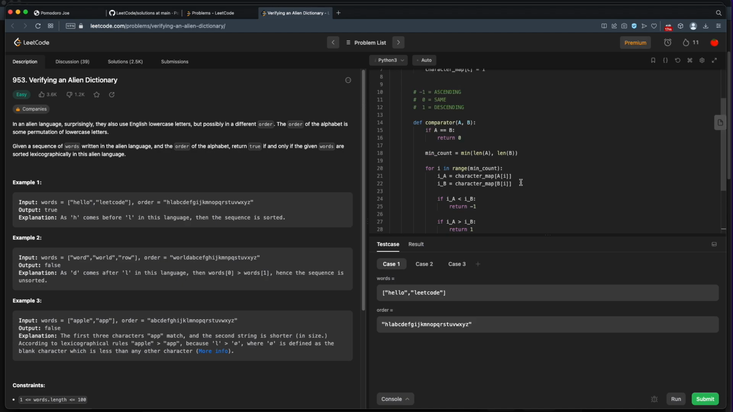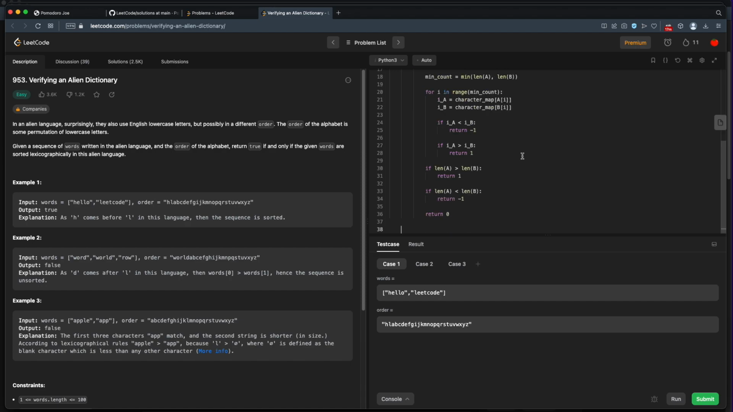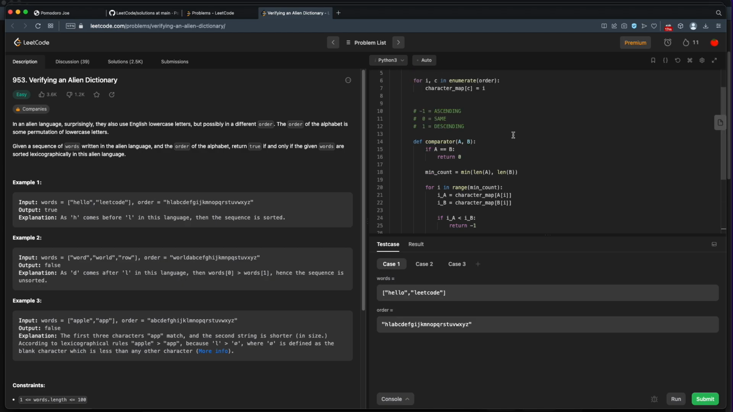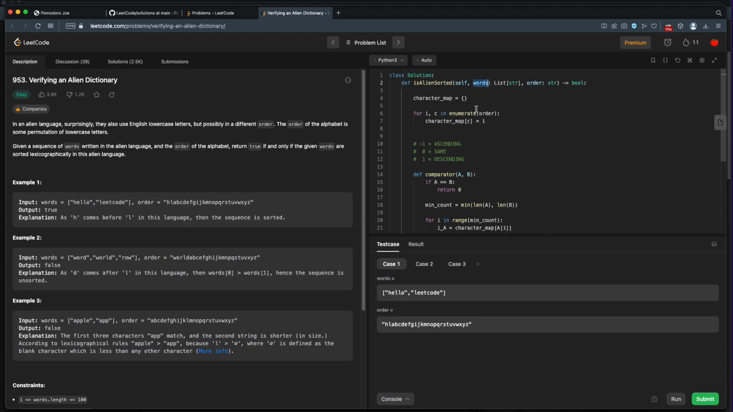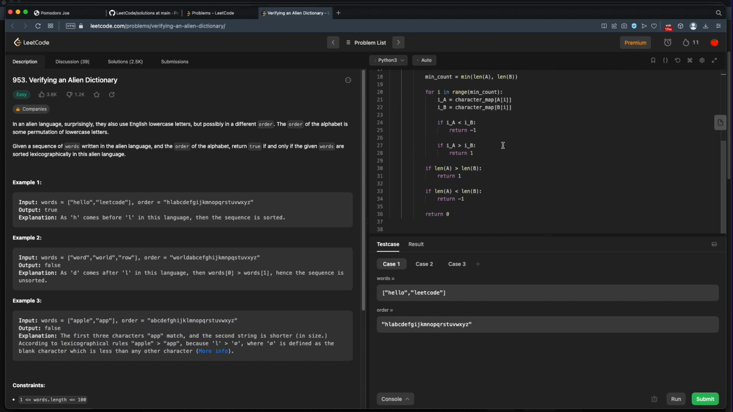Okay, now we have our comparison that takes two words and will tell us whether or not they're ascending, the same, or descending. Now we get to the final part of our problem, which is to go through every single word in our words list, checking to see if they're in ascending order. So for this, I'll say for some index I in range, and we'll start at 1 and go to the length of our words list. Now we're starting at 1 so that we can check the first word against the previous word.